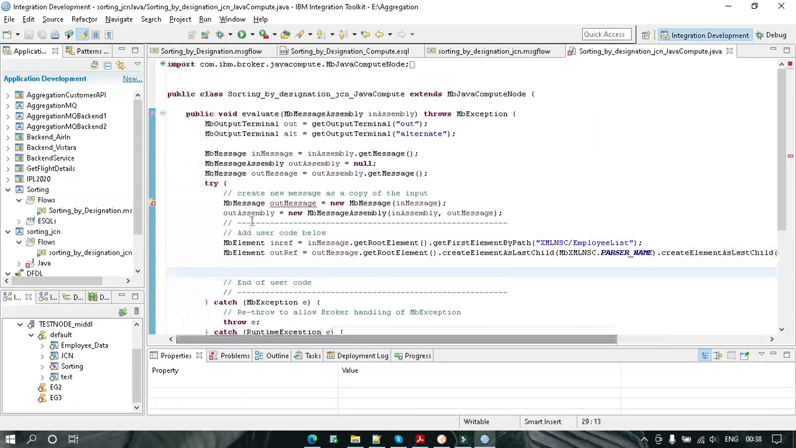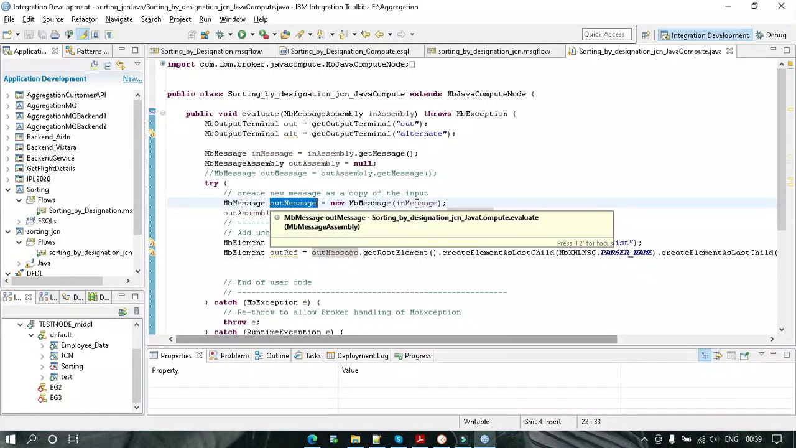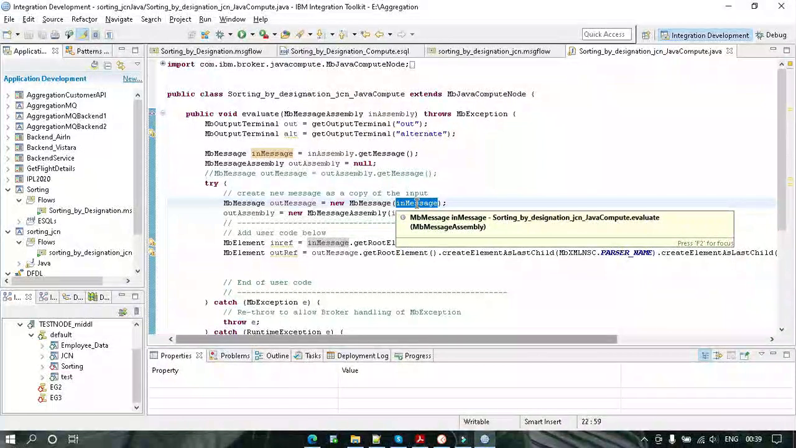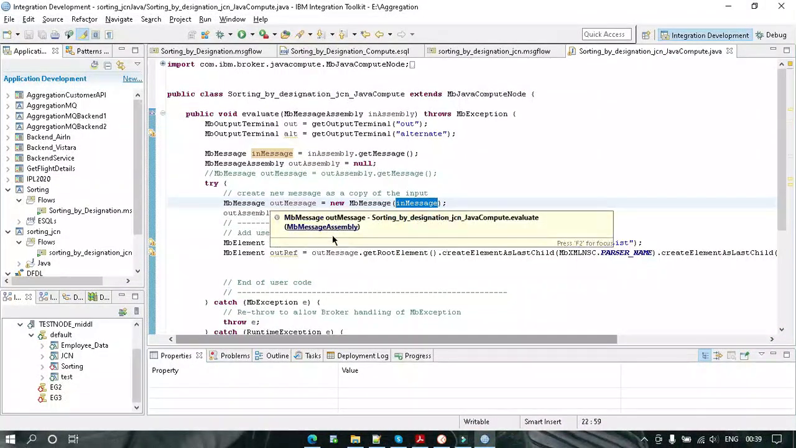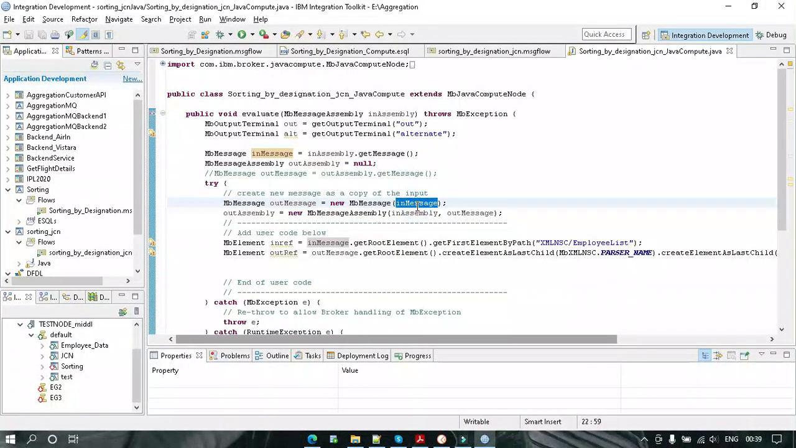Now let's very quickly, I think the MB message out message is already there, so let me comment it. But here what they are doing is they are creating an object and copying whatever is there in the message into the out message, but we don't want to copy the input into output, so let's make it blank. That's it. This is also a way of creating an out message.